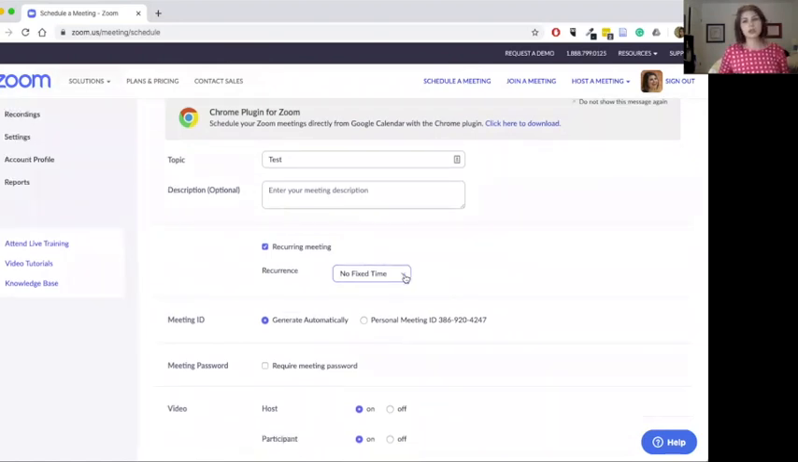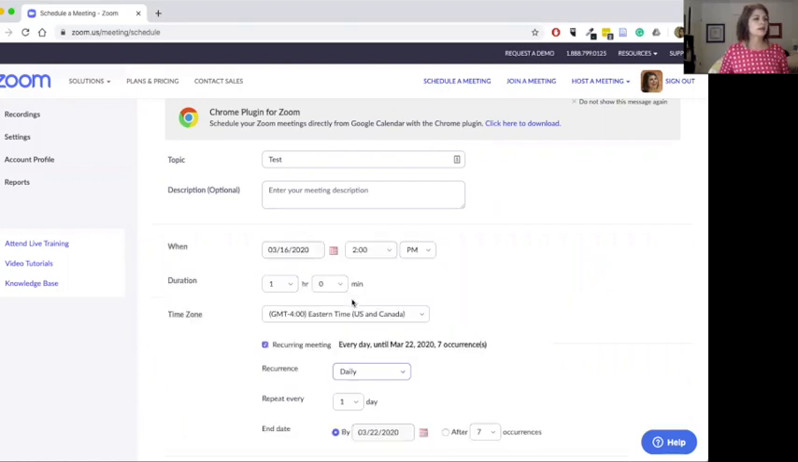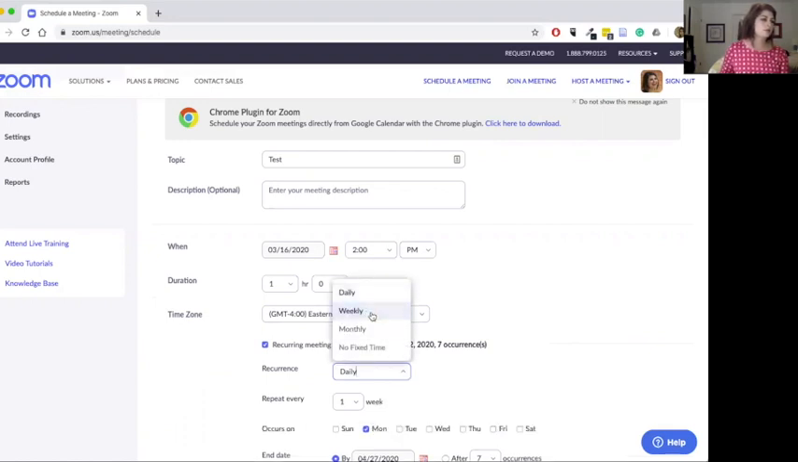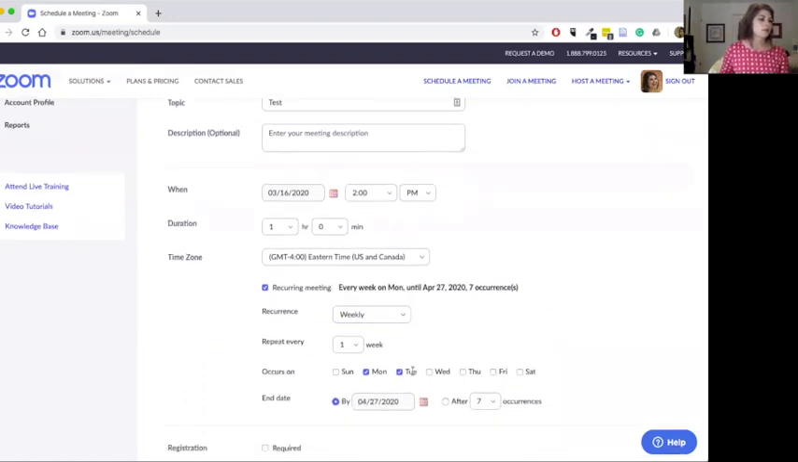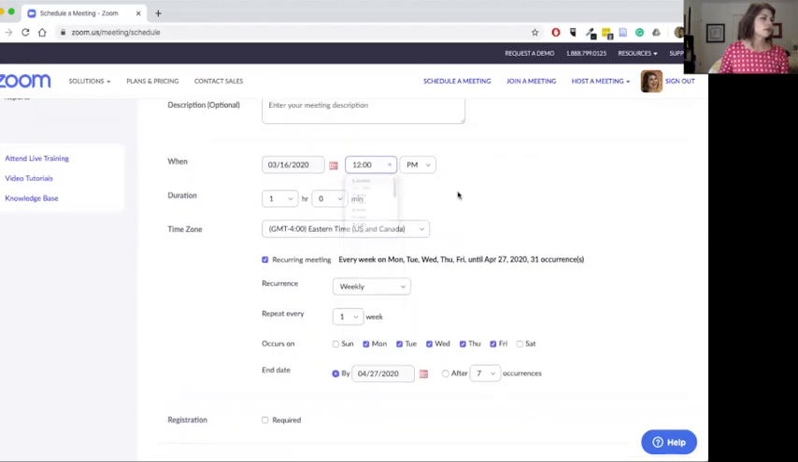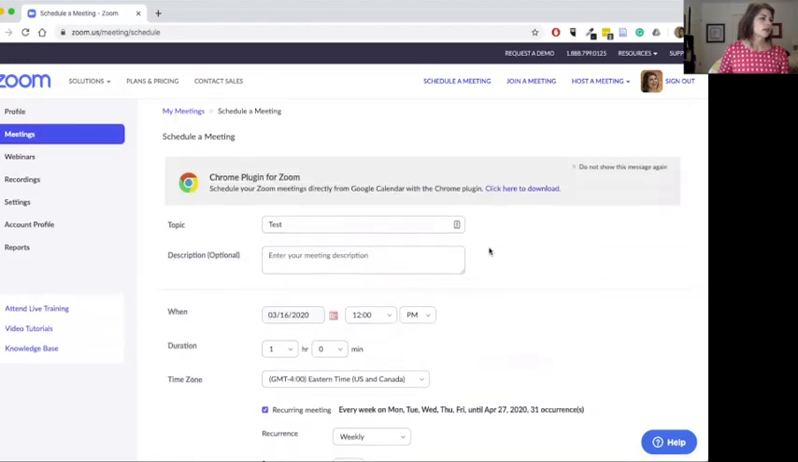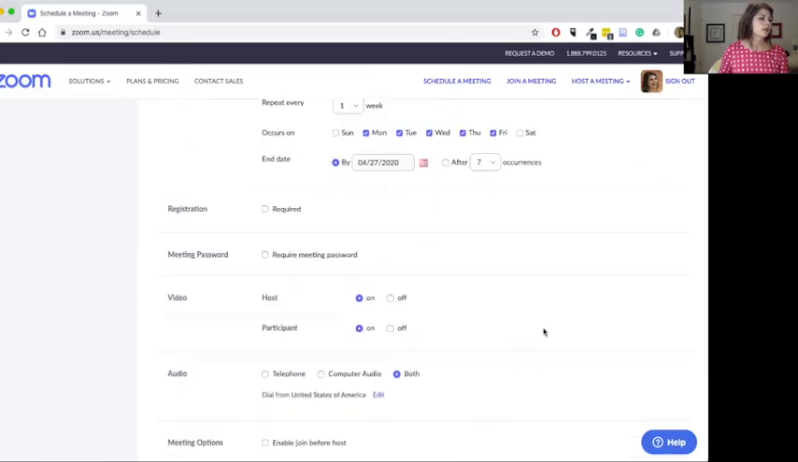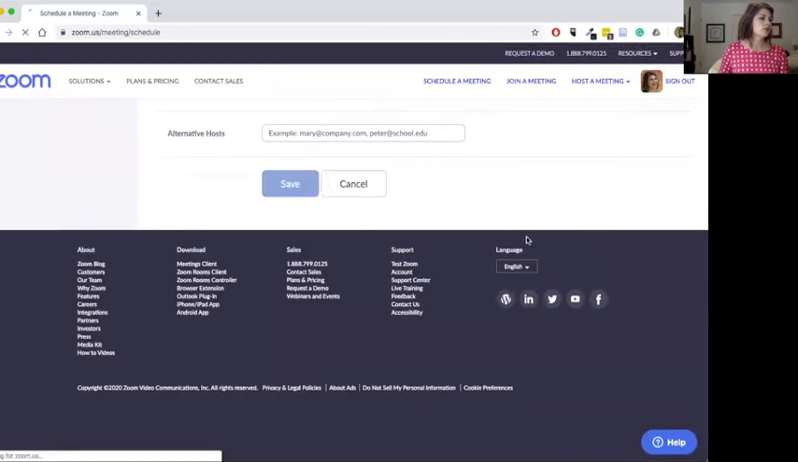If you know that you're going to go ahead and do noonday, and you want to use the same meeting, you can set it up for Monday through Friday right here, and making sure that it's at noon. And then from there, you'll go ahead and press save.